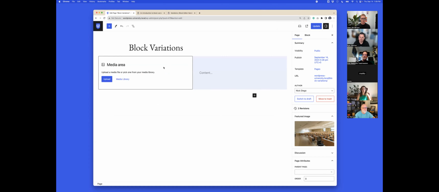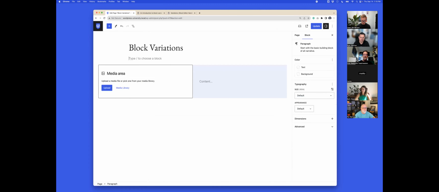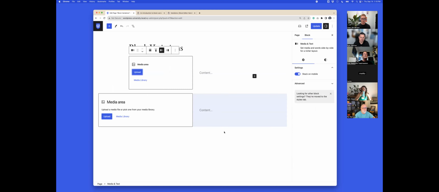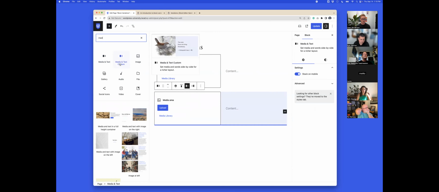My goal here is that whenever I insert my block variation, instead of looking like the default media and text block that looks like this, I want it to look like this. I want it to be align wide, and I want it to have this background color. I want those attributes to be already assigned to my block. And I actually have that already built. Right now, if I type in media and text custom, I already have this block variation built, and I'll show you how that was done.